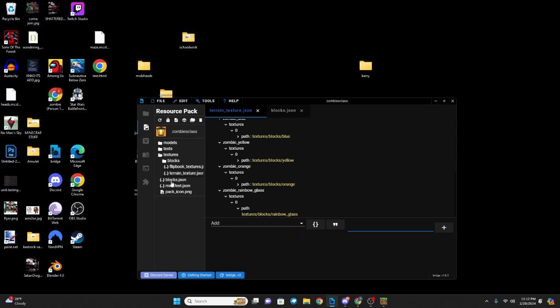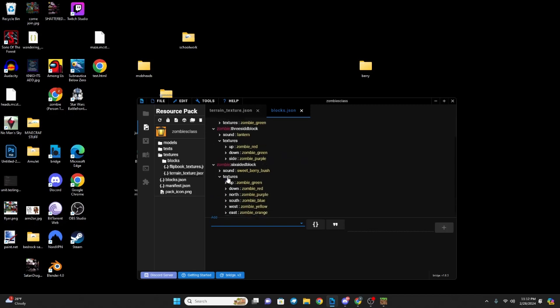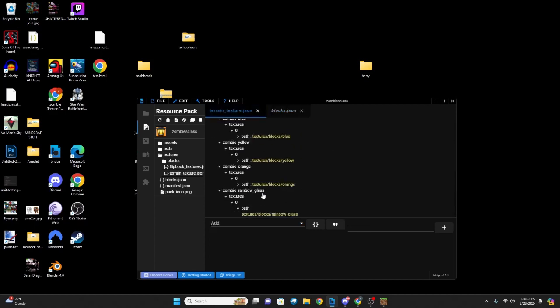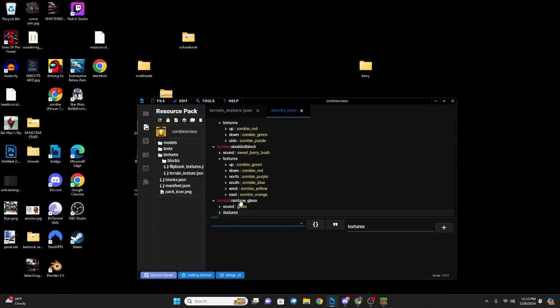And then you are going to do the same exact thing in the blocks JSON. So we need to add that here. So rainbow_glass, right there it is. Then sound, we'll make it sound like glass. You don't even have to make it sound like glass. It's your block. You can make it sound wild. There is no wrong way of doing this. Well, I mean, there is, but you'll get error codes and you get to fix them.